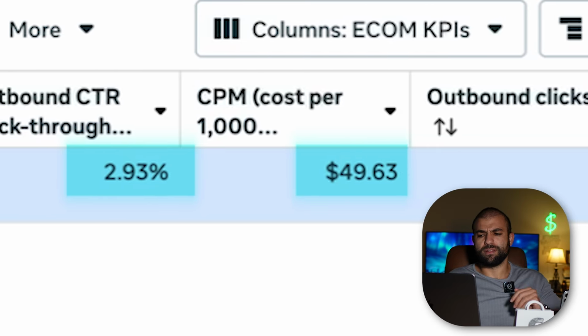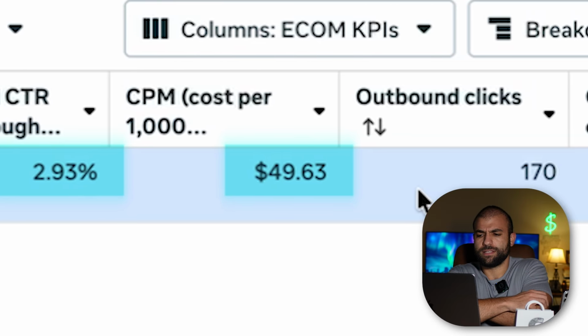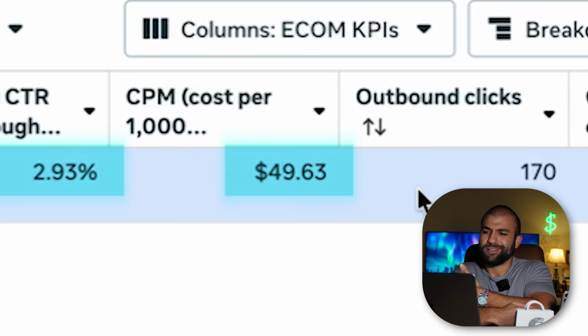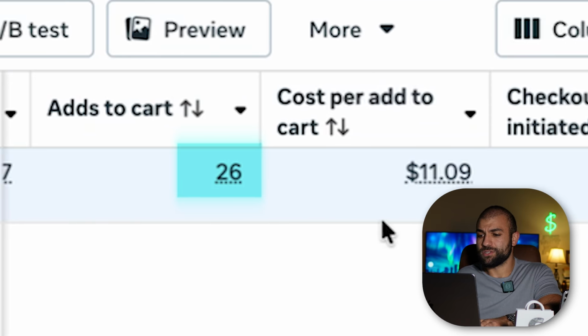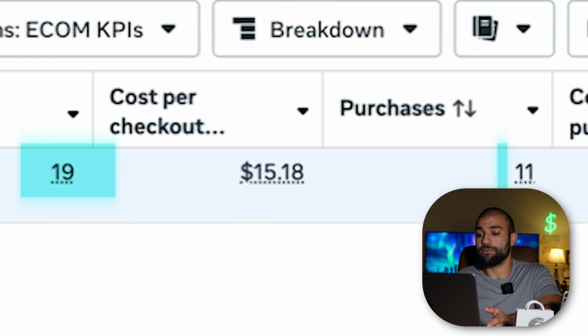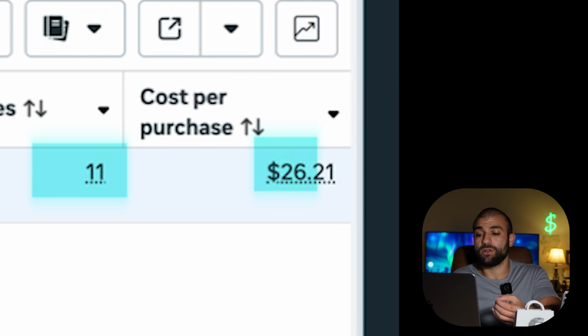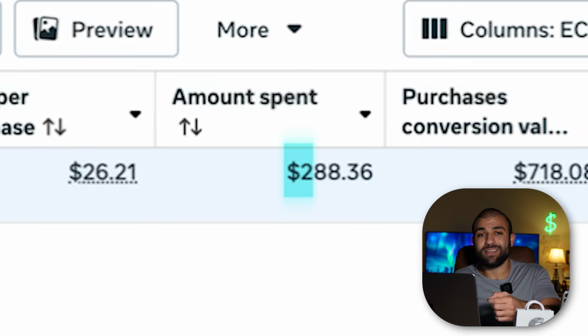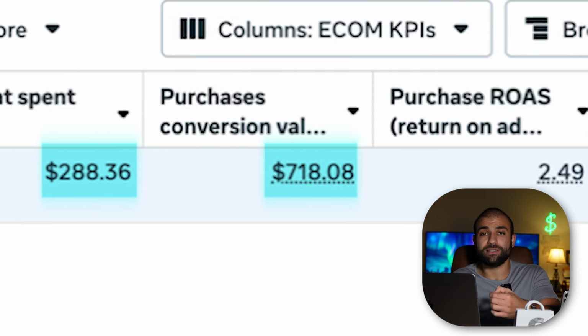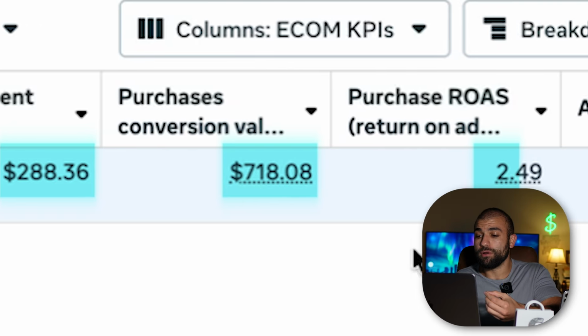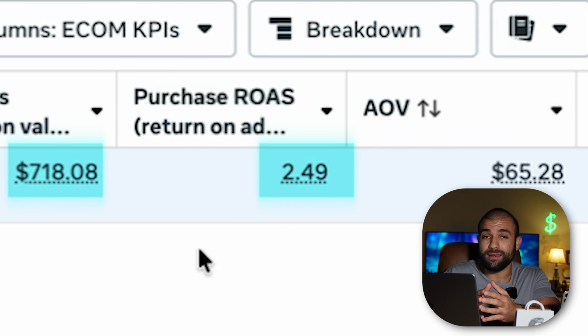CPM is definitely more than I expected it to be, but then again, it's Q4 right now, close to Black Friday, a very competitive period, so the bids are a lot more expensive. We had 26 add to carts, 19 checkouts, and 11 purchases. That gave us a $26 cost per purchase, $288 spent, $718 made in sales, 2.49 ROAS. 2.49 ROAS is a 25% net profit for this product.